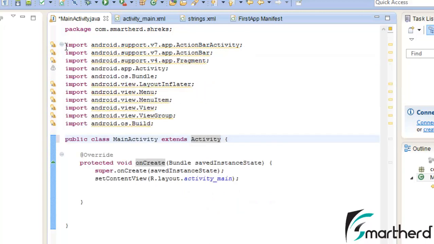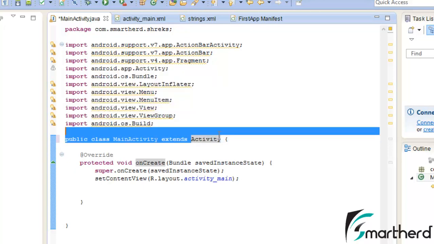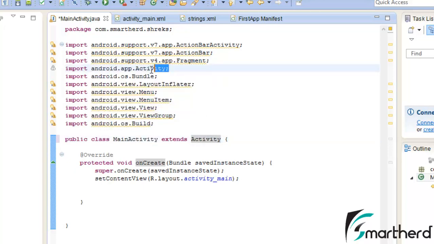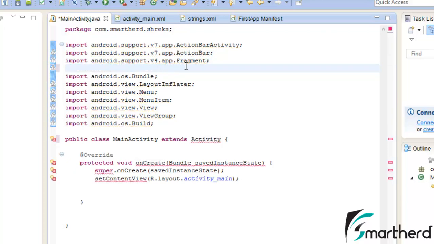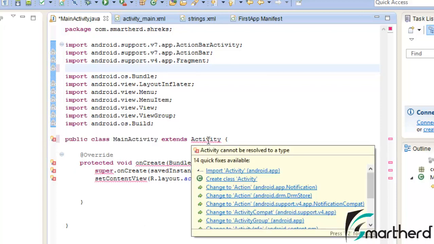If you maximize this you will find lots of import packages. Now when we imported this Activity, android.app.Activity got automatically imported. You don't have to type all this. Now let us remove this, right? Here you can see the error messages coming. Let's see: Activity cannot be resolved to a type. Now simply hover over this Activity.